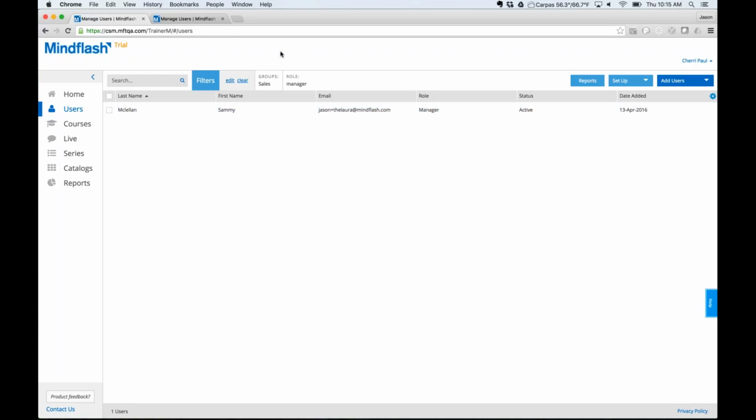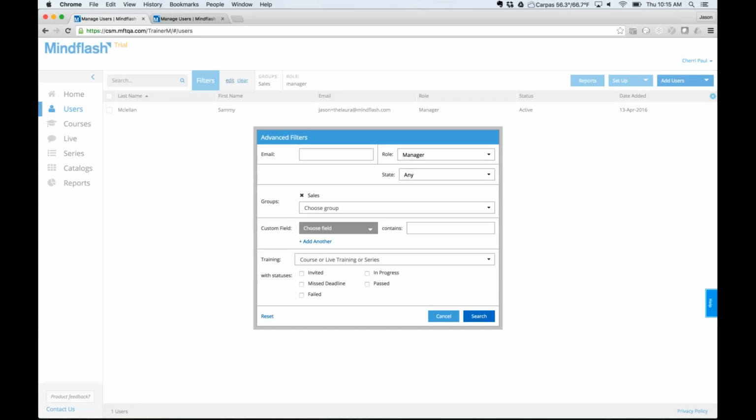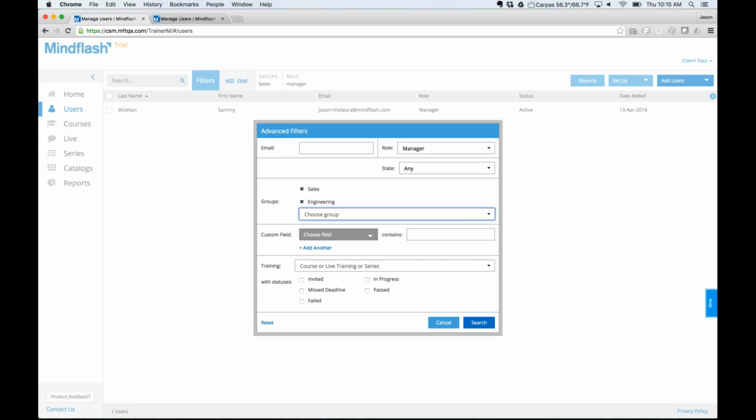So there's a lot of different criteria in there. You'll notice when I edit the filter, we've got things like email, their role, so whether manager, trainer, admin, the state, whether they're active or archived. We've got groups. You can have multiple groups. So if you wanted to know people that are in sales and engineering, you can apply those. Custom fields. If you use custom fields in your account, those are available here. And you can search for a specific value. You can search for multiple custom fields.